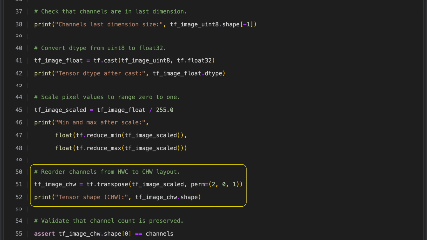We are changing the order of the channels in an image tensor, from height, width, and channels to channels, height, and width. Using TensorFlow's transpose operation, we specify a permutation that rearranges the dimensions into this new order. After the transformation, we check the new tensor shape to confirm that the layout is now channels first. This step is important because some machine learning models require their input data in this channels, height, and width format.